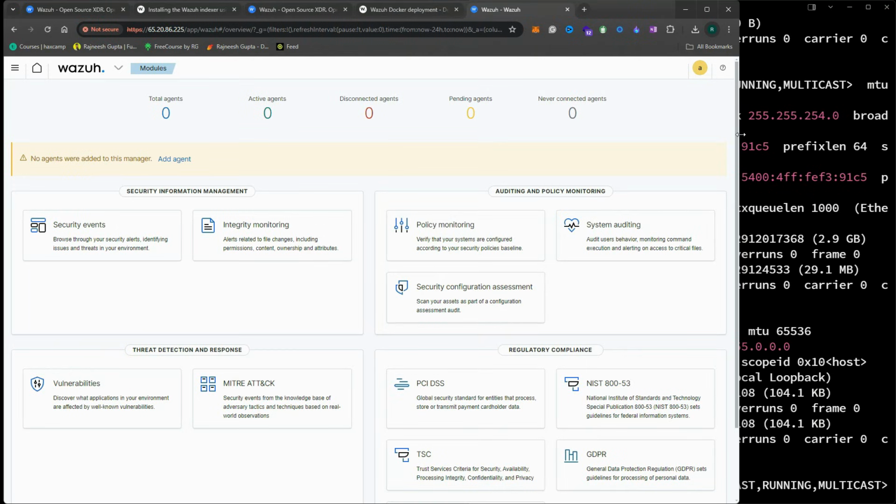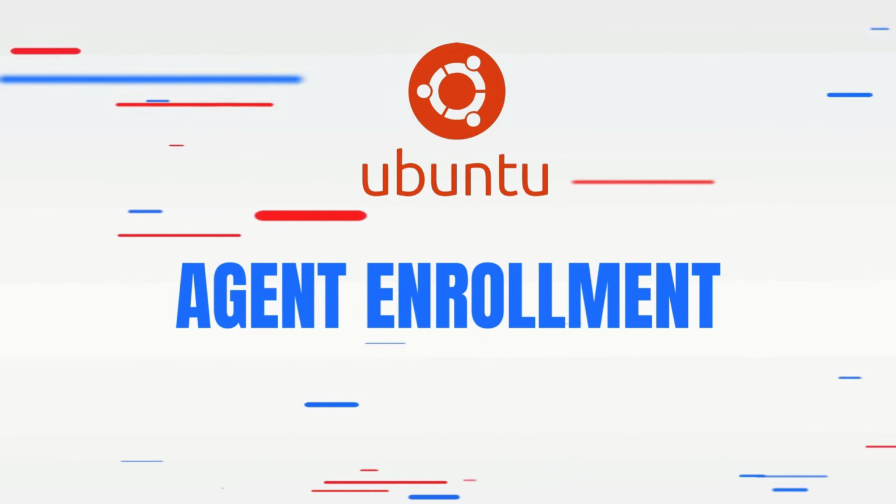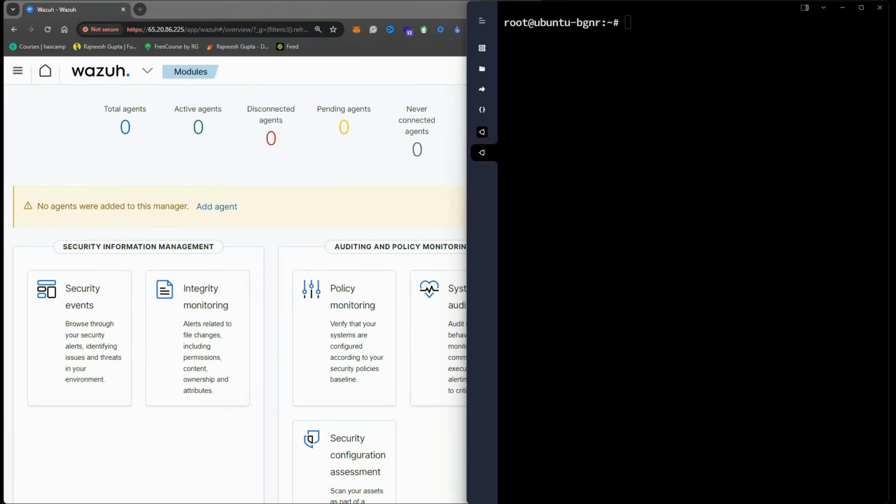Awesome. Can you see this? Our dashboard is ready. Everything looks healthy and it's working fine. All right, so now let's onboard our Ubuntu server to Wazuh.